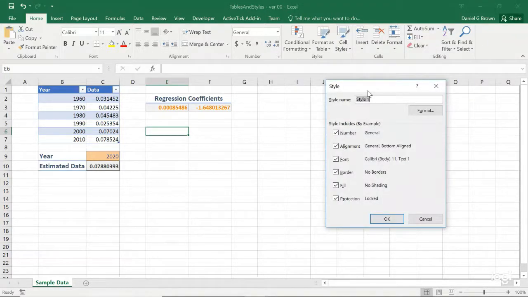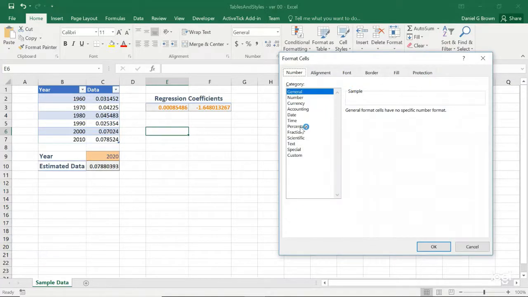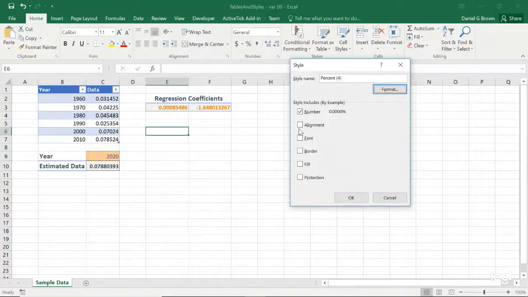If we look at this, we have the choice to put in a name, and then we have these 6 tick boxes which tell us which formats the cell style we're creating is going to apply. Now we are creating a new number format. I'm going to call it %4, which means we are only interested in the numbers. And so basically what this will do, if we apply the style to a cell, it will only change the number format. We go to Format, %4, and this is now a 4 decimal point percentage format.